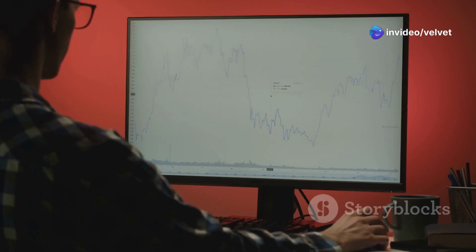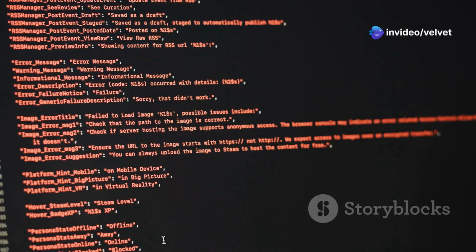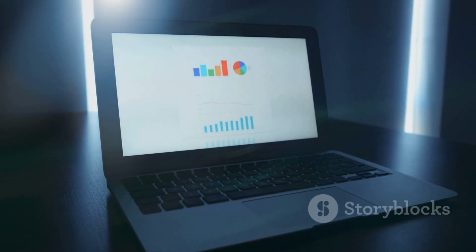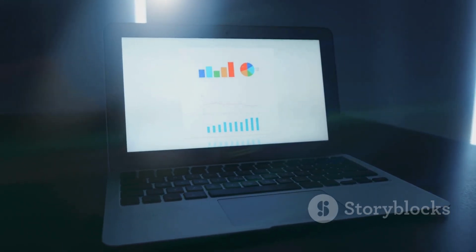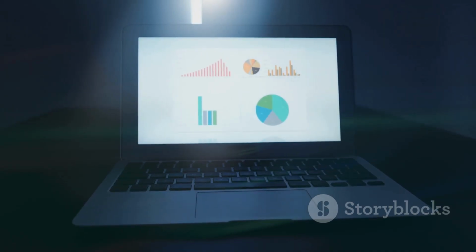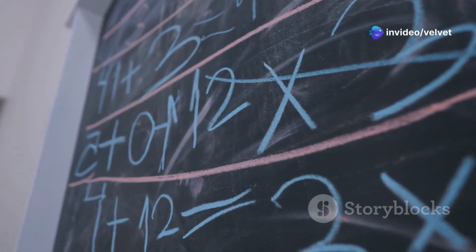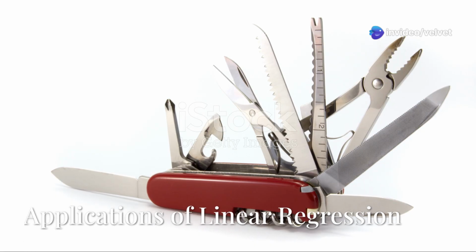Don't worry if it seems a bit abstract now. We'll see it in action soon with a practical example. In the next section, we'll explore the diverse applications of linear regression across various domains. Get ready to see how this simple yet powerful tool is used to solve real-world problems.